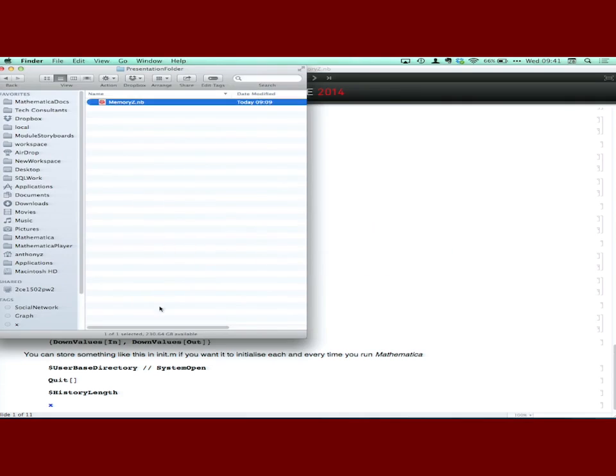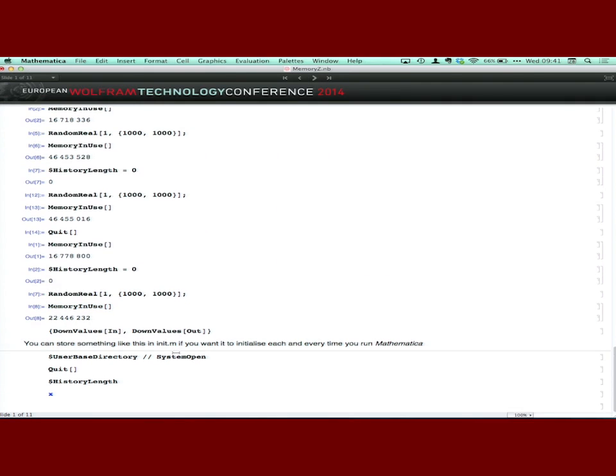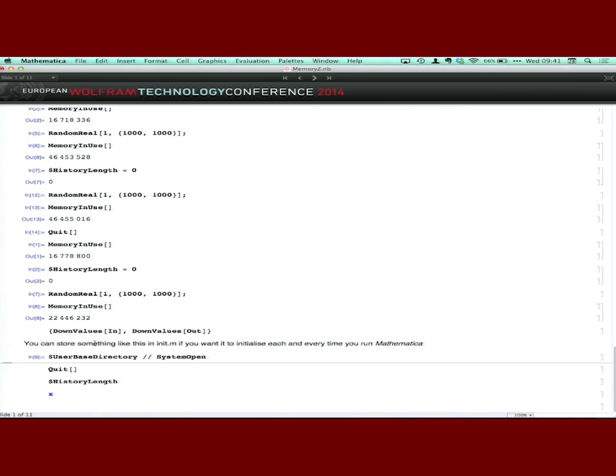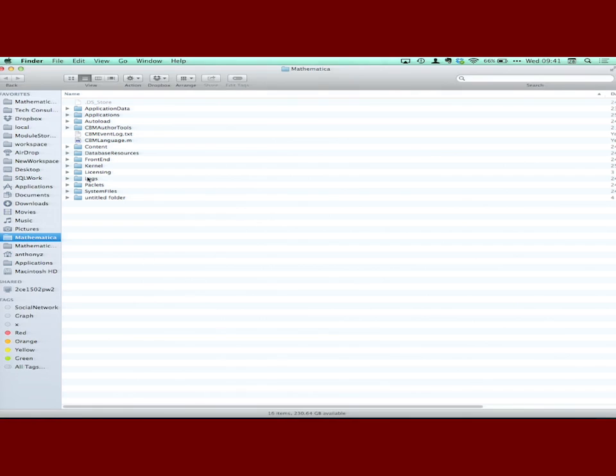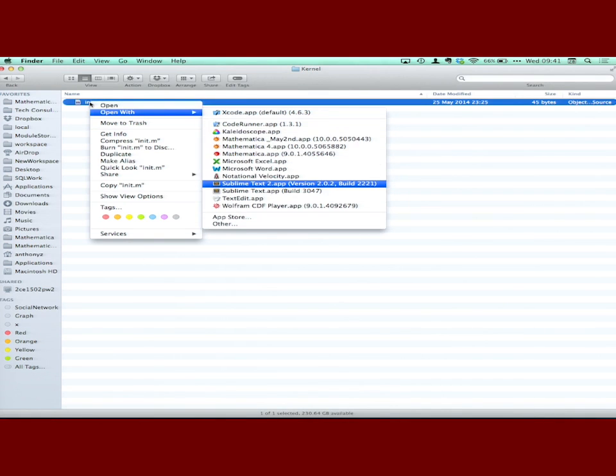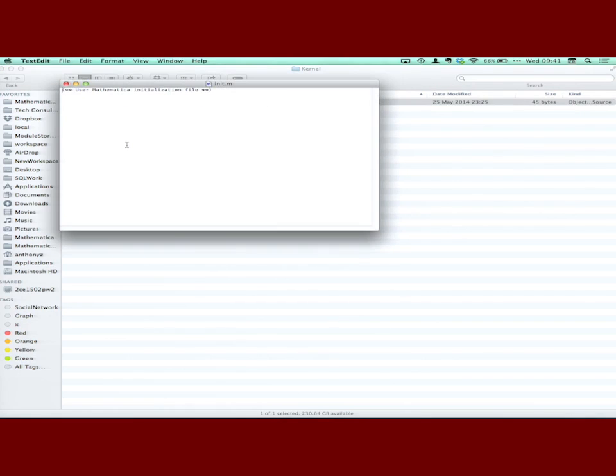I don't know if you know about this, but it's a good thing to mention. If we go to $UserBaseDirectory, and we go to Kernel, we have this file called init.m. This is where we can define some initializations of some description.